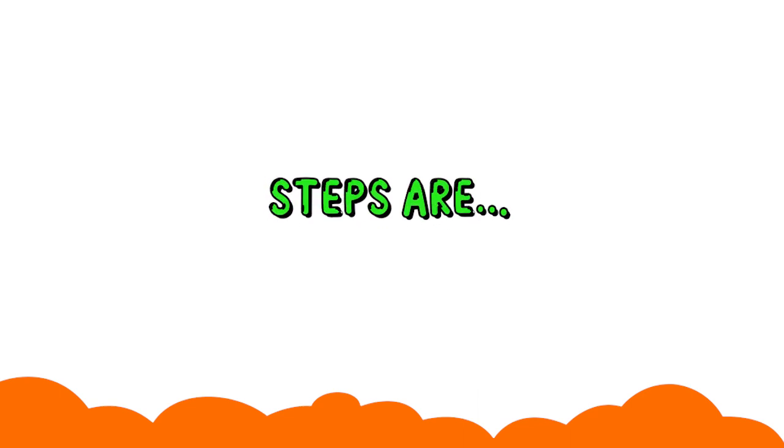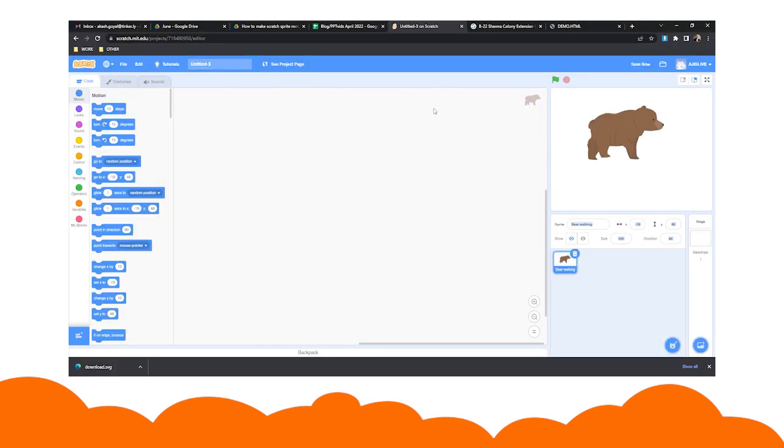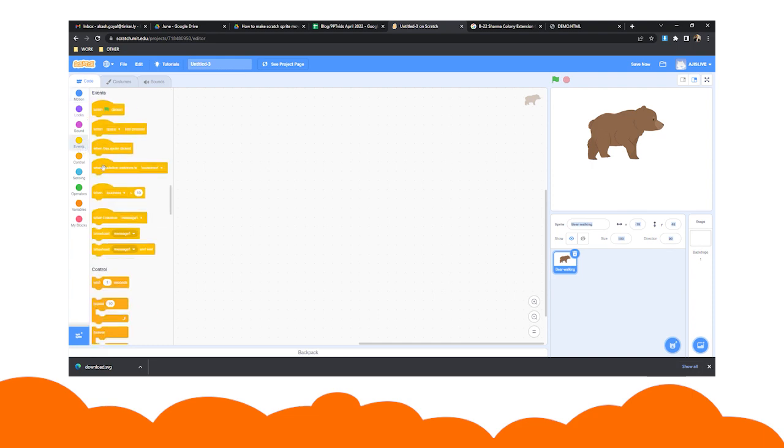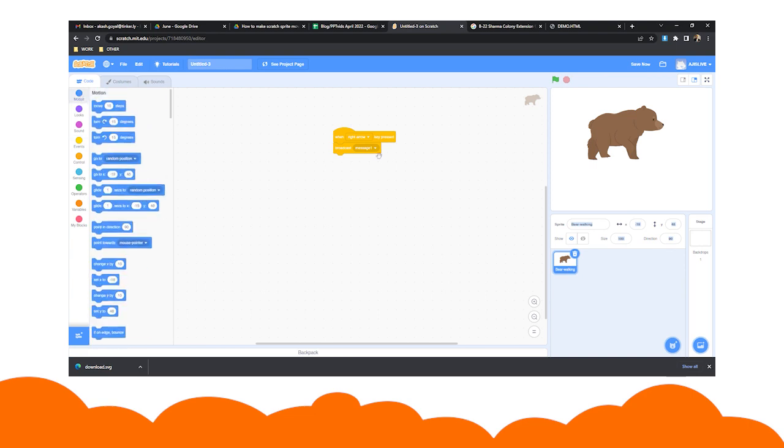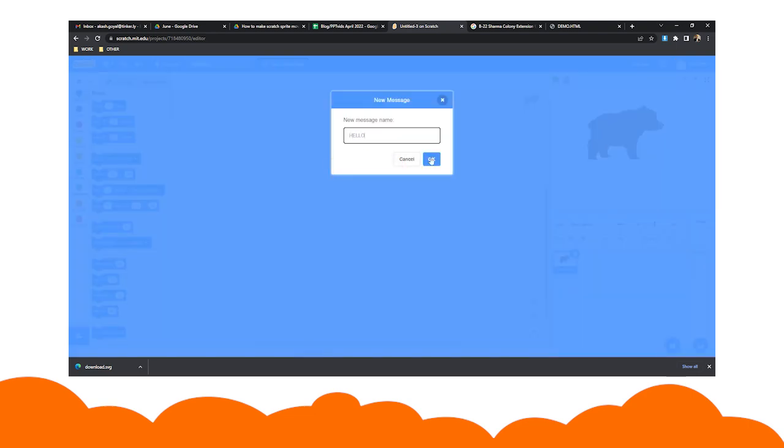So the steps to be followed are: first click the green flag, then drag the events block to the script area. The event blocks, or the event listeners, are yellow in color. In this, you can add the command. After that, drag the motion block. The motion blocks are blue in color.